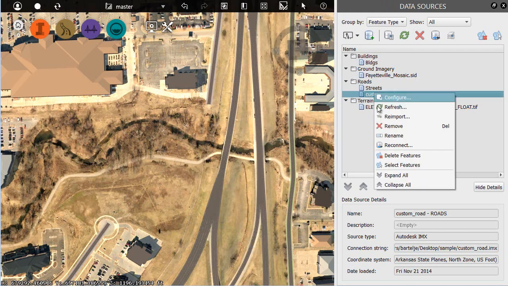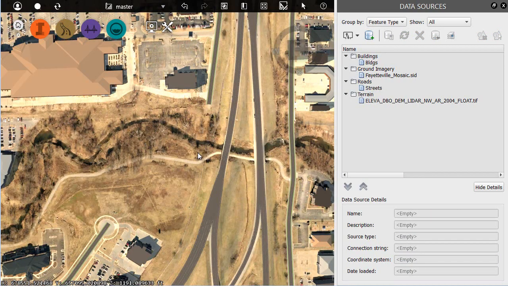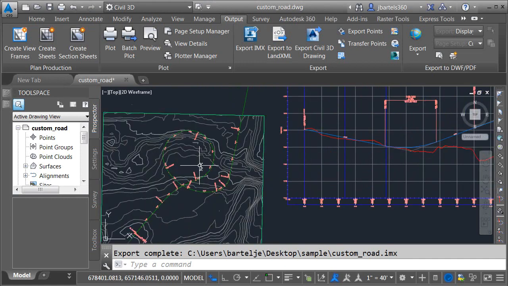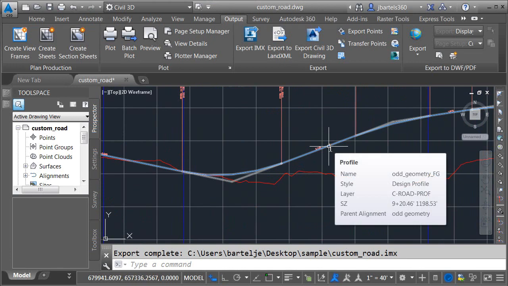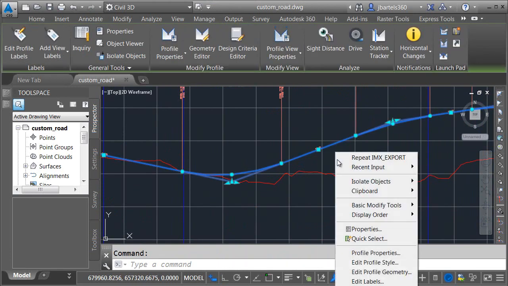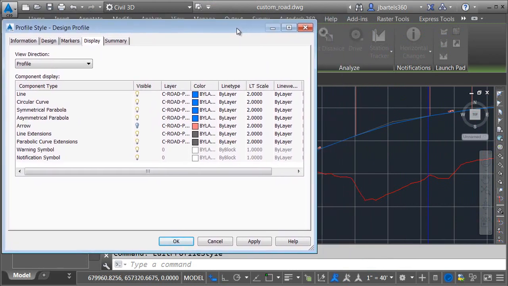Let me remove this. I'm going to right-click and choose Remove. And instead, I'm going to bring the road geometry over using a 3D shapefile. Let me jump back over to Civil 3D. And to bring this over as a shape, I'm going to do one thing first here. I'm going to select my profile. Let me right-click, and then in the menu I'll come down and choose Edit Profile Style. This controls the appearance of the profile.